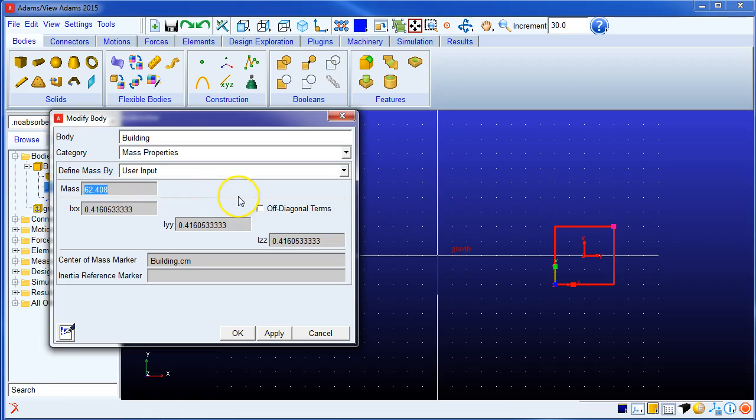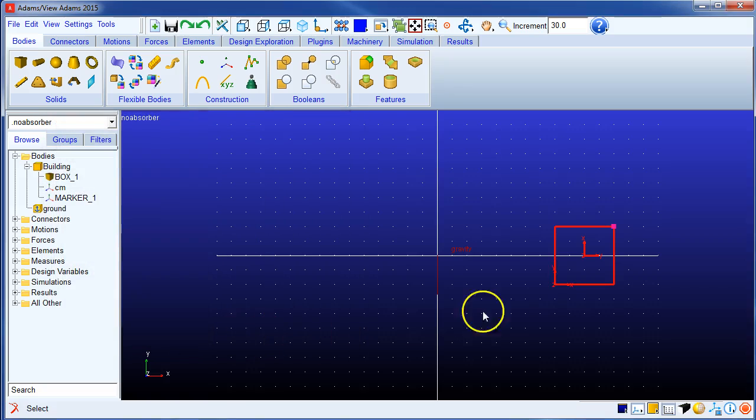Okay, if you remember, I think it's in newtons, kilograms, etc. So this number 62 is going to be 62 kilograms, the mass of this guy. I don't remember what our building is supposed to be. I'm going to say it's got 10 kilograms of mass. These things are your moments of inertia, and nothing's rotating, so it doesn't really matter what those are. So I'm going to say okay. So now I have a mass here that's got 10 kilograms of mass.